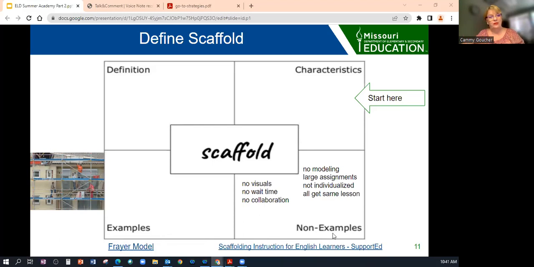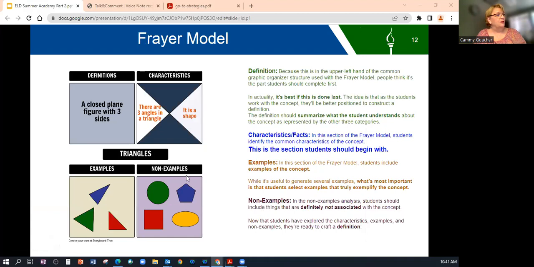So then after we have all of those things, we could come up with our definition of what a scaffold is. It's providing supports, just as Tracy said, providing those supports and things that enable students to learn. So here's an example again of the FAIR model. As I said, most people usually start with the definition, but it's actually best if you do that last, because then the students can summarize what they've learned. Start with your characteristics, and then go to your examples, and then find your non-examples.